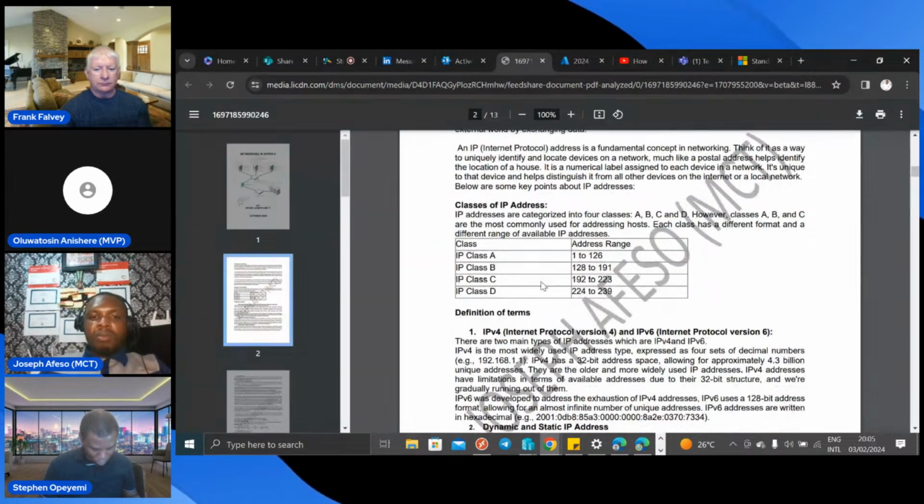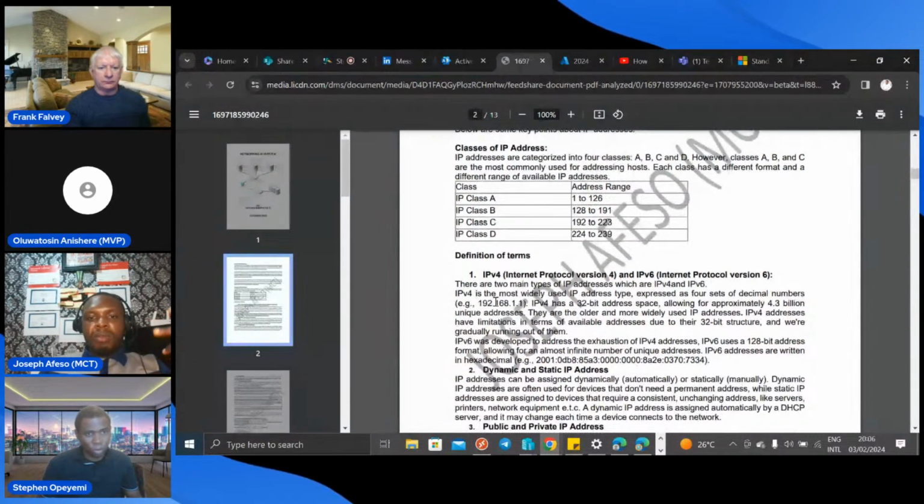So for IPs, we have classes of IPs. We have class A to D. However, classes A, B and C are the most commonly used for addressing hosts. When we say host, we're talking about a machine, right? The devices connected to where they source information. So each class has a different format and a different range of available IP addresses. So you have IP class A from 1 to 126 and so on. We're going to actually deal with this as we proceed.